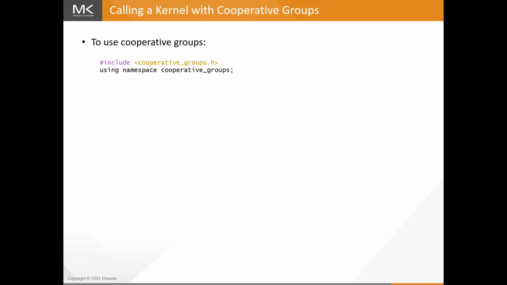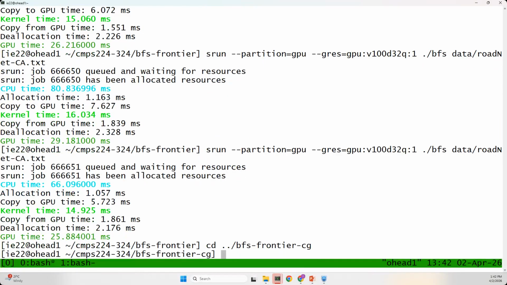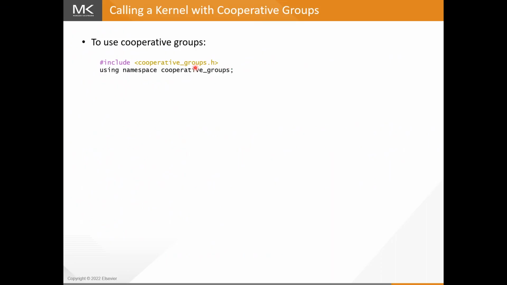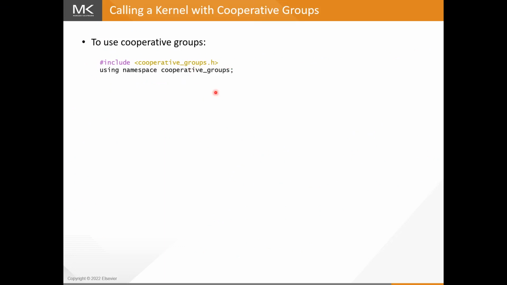I'm actually going to make this quick, I already implemented some of the code for us. So here I've already included the cooperative groups header so that we can use it. Then, to be able to calculate the number of blocks that can run simultaneously, I need to calculate two things: how many SMs do I have, and how many blocks can run on the SM. We calculate each of these separately, we multiply them, and we get the total number of blocks that can run.